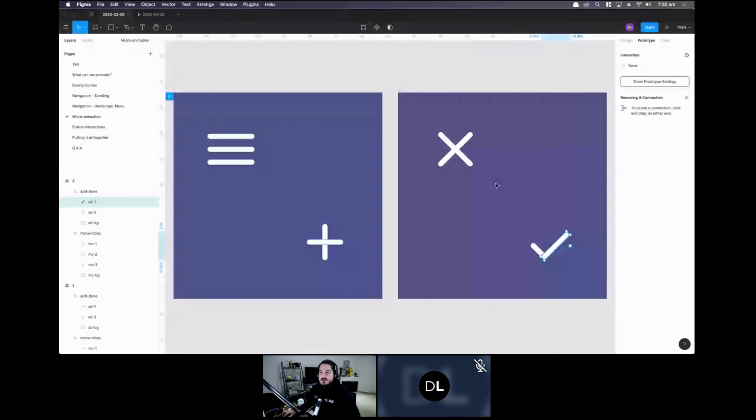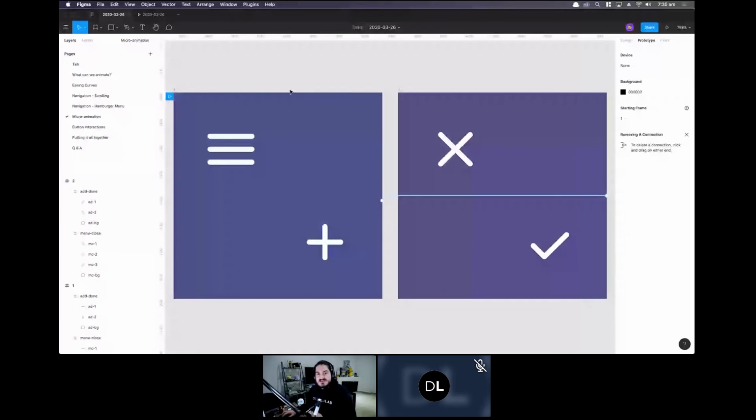All right, so again, these are all available. You can go and play with these, create your own. I'd love to see how you go with those.